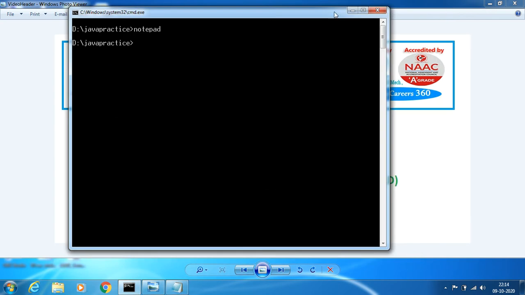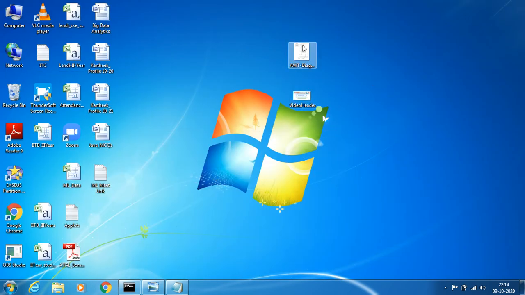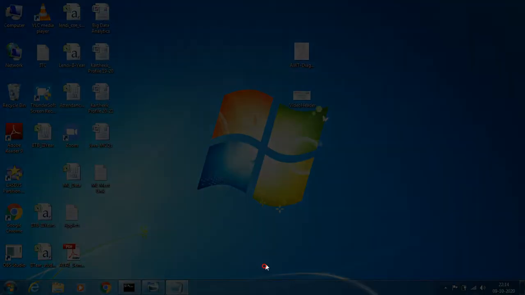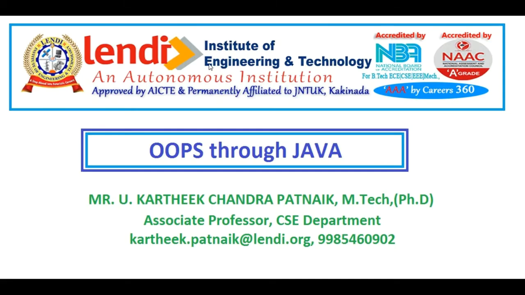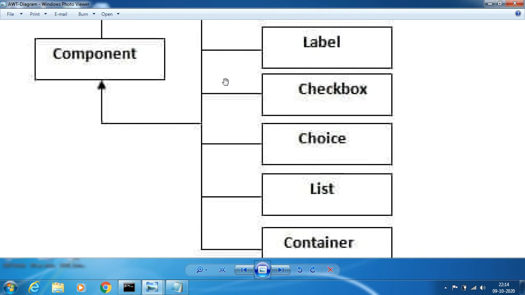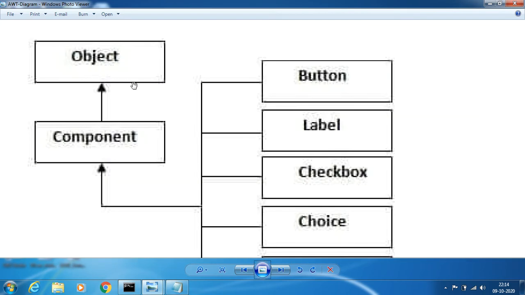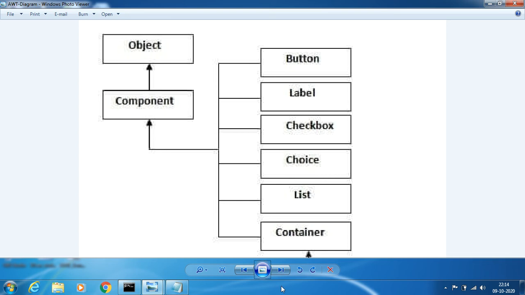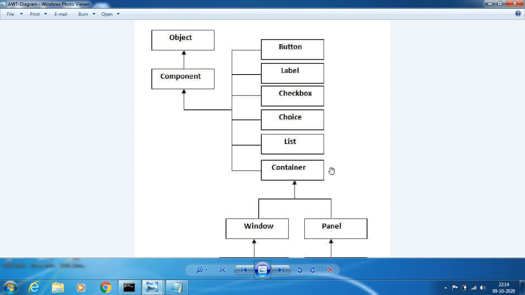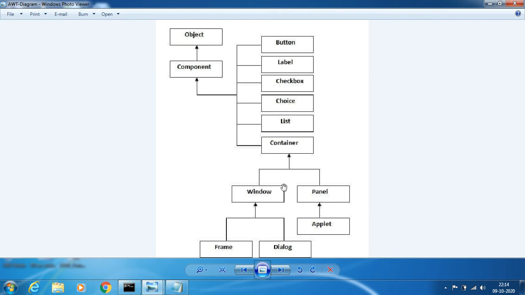So if you see the architecture of that particular thing, we can see it like this. This is the architecture, which starts with Object. Object is the superclass of all classes. It contains a subclass called Component, and Component has the children of all the different components, as I said: Button, Label, Checkbox, Choice, List. All these are different children of Component. Even Container is also a child of Component, because without Component a container cannot be created. So inside a container we get again two important classes. One is Window and the other is Panel.